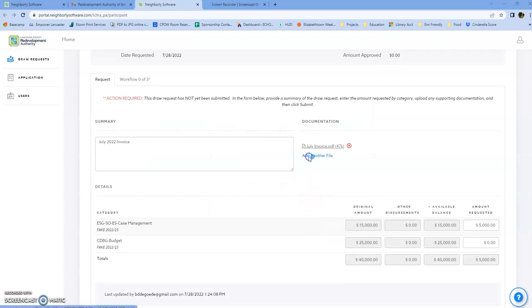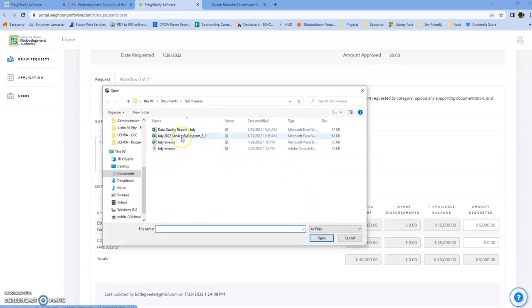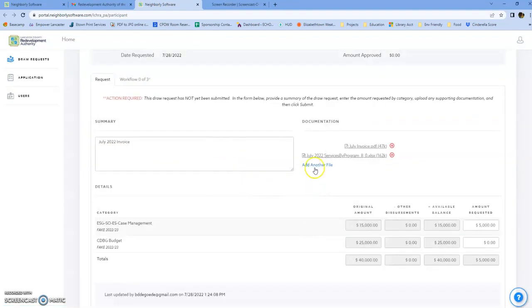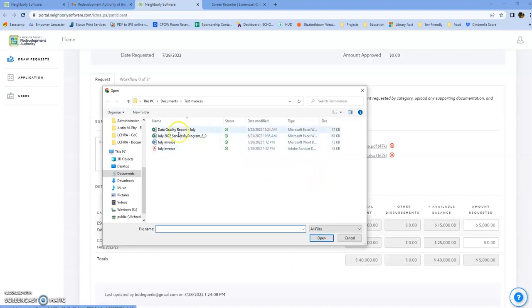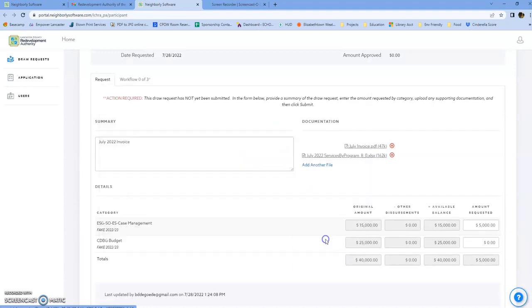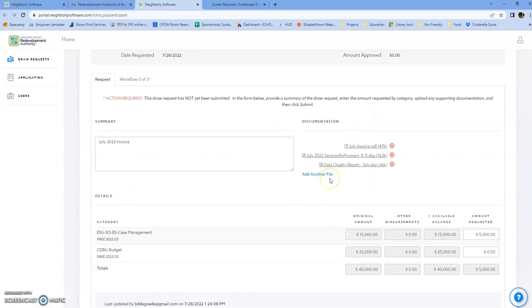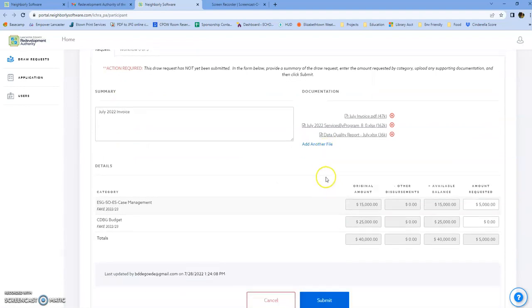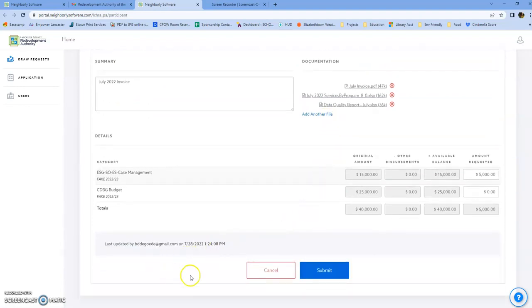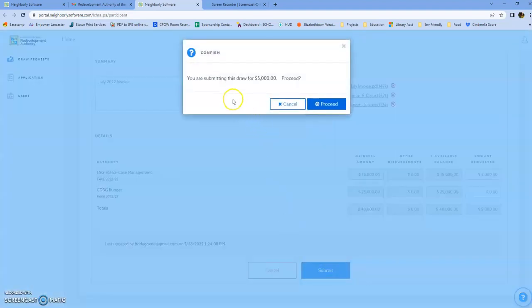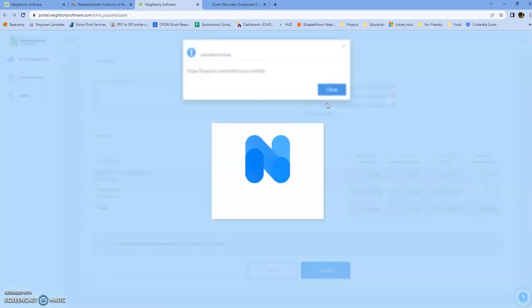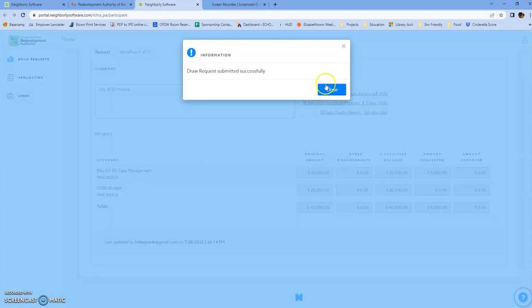We're going to add another file. We're going to add our Empower Lancaster report. And we will add our data quality report and any other supporting documentation that you might have. And then scroll down, and we're going to submit our draw request and proceed to confirm it. And that was submitted successfully, so we can close that.